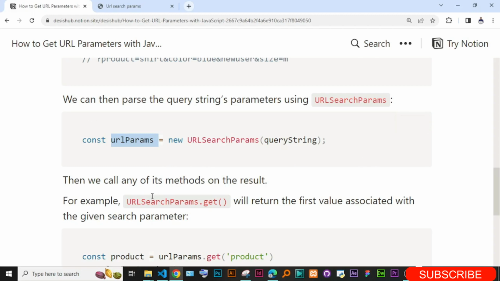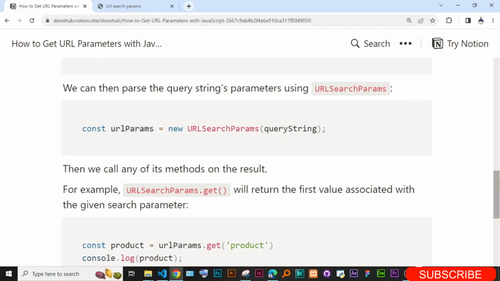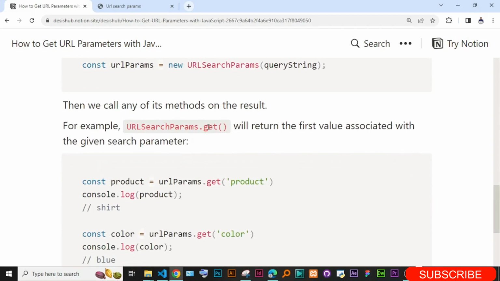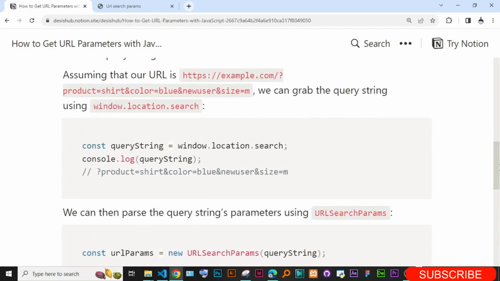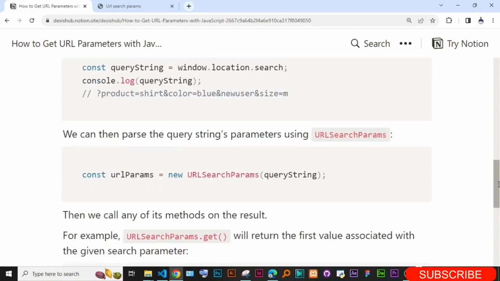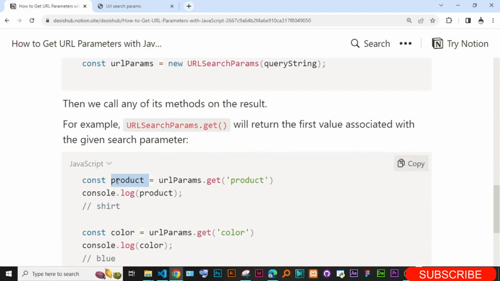Now this URLSearchParams has a lot of methods. I will show you in a minute. It has a lot of methods, but the most important one to me is the get method. The get method will return the value associated with a given search parameter, because it puts them into a key and a value. So when you pass a key, for instance product, if you look into our params, we have product is equal shirt. So you say const product is equal urlParams.get, and then you pass in product, you see you get shirt back.